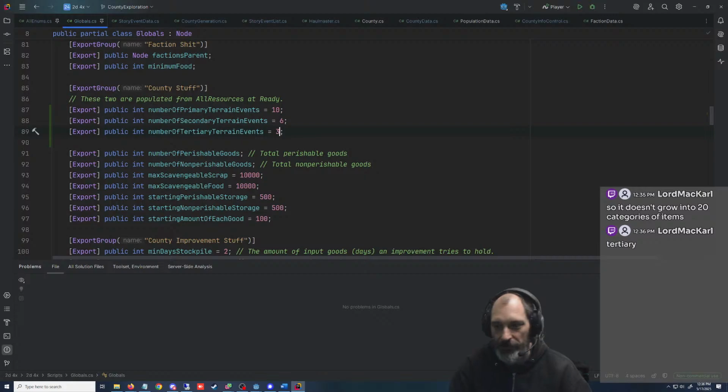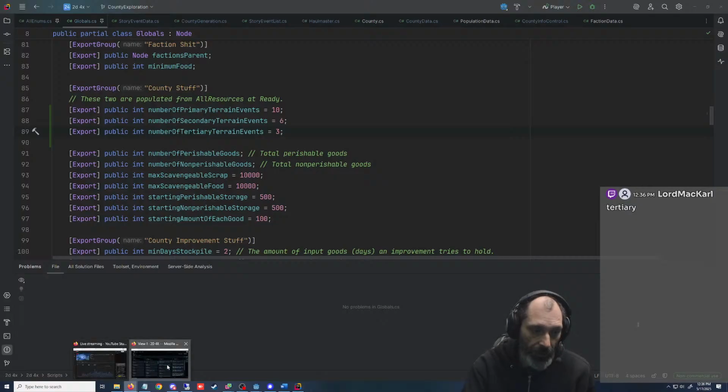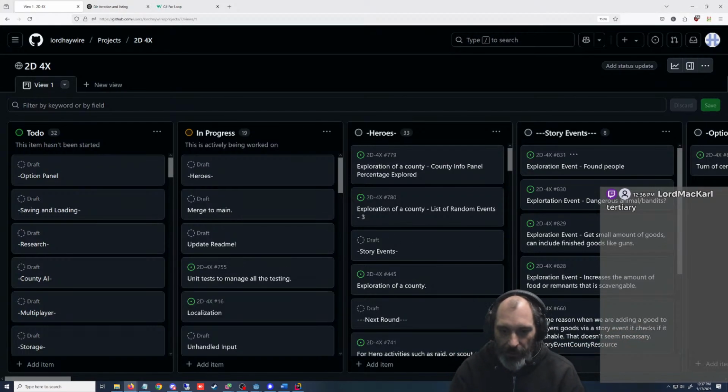Okay, then we say 3. Find trinkets? Yes, absolutely. Good way to create like a bubble of protection for the player. Bandits near, that's a good point, actually. What do they call that in real life? Buffer state. You kind of want somewhat neutral country between you and another country, like a buffer state.